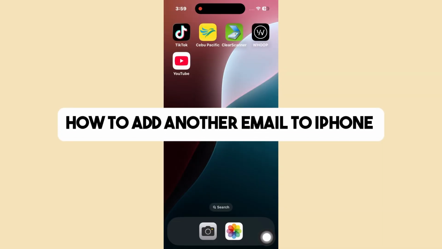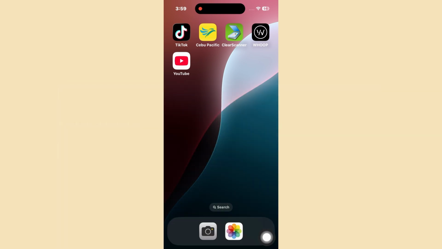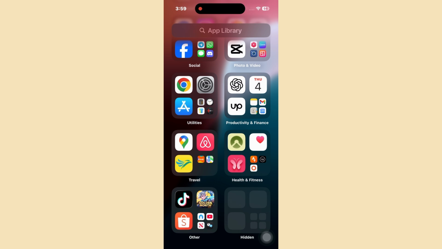Today I'll show you how to add another email to iPhone. So guys, to do this process, first things first is you can just simply go to your settings.